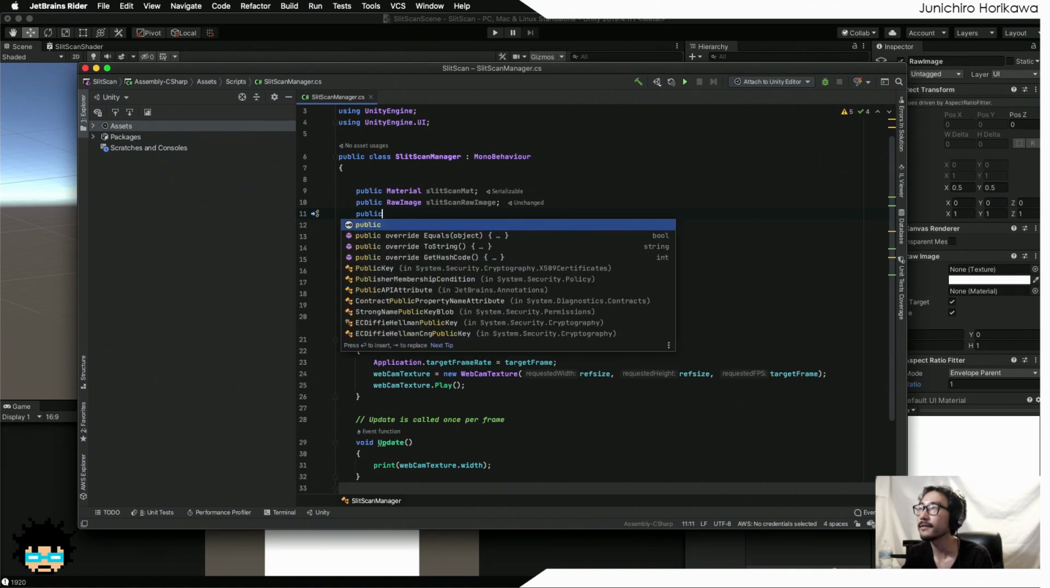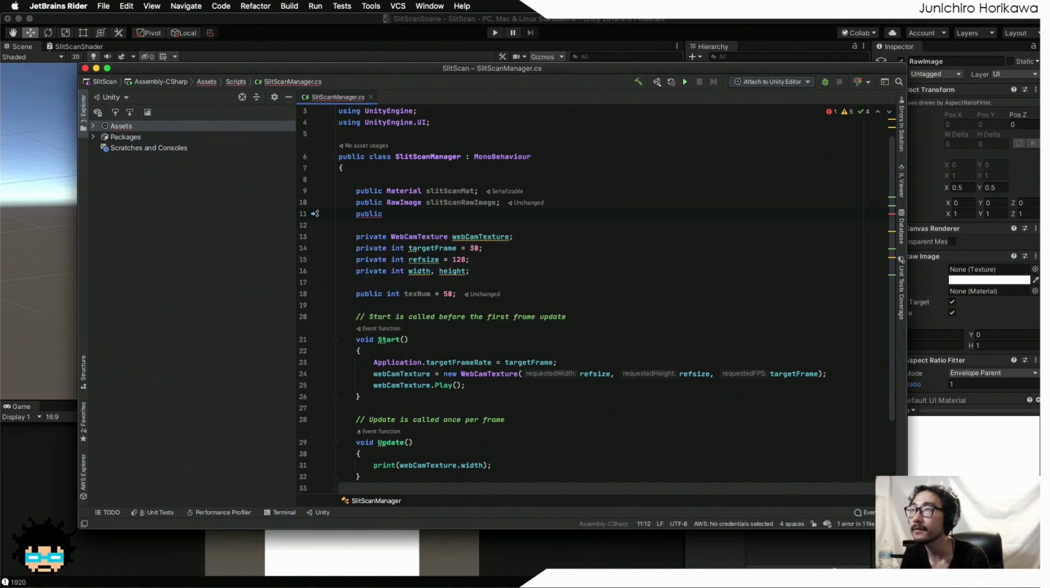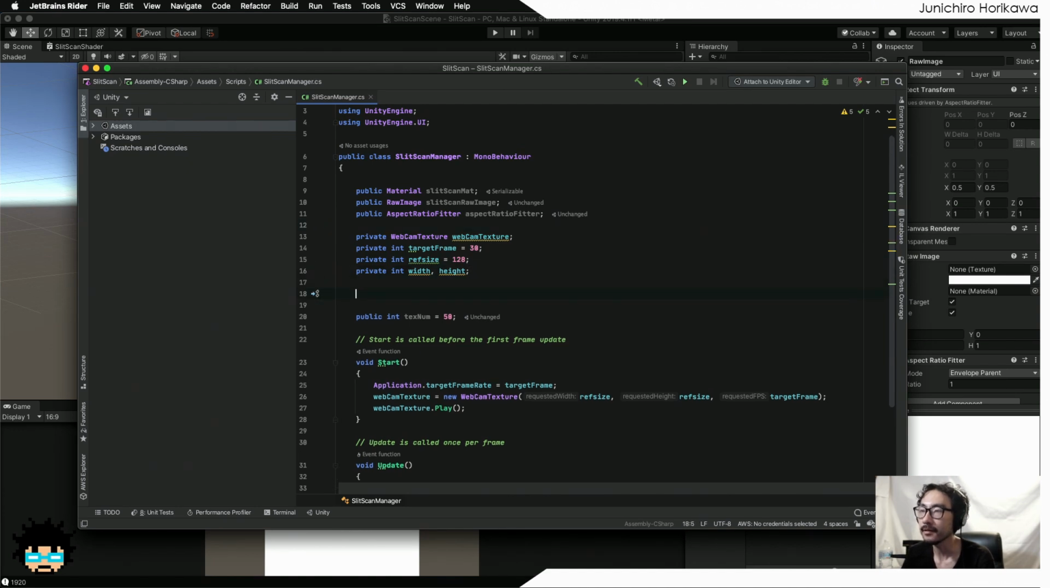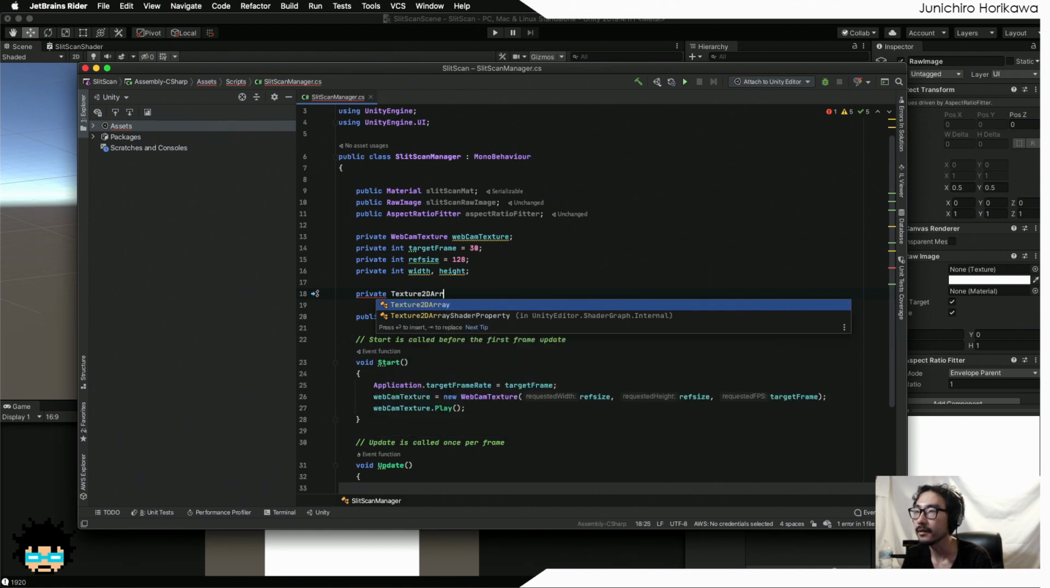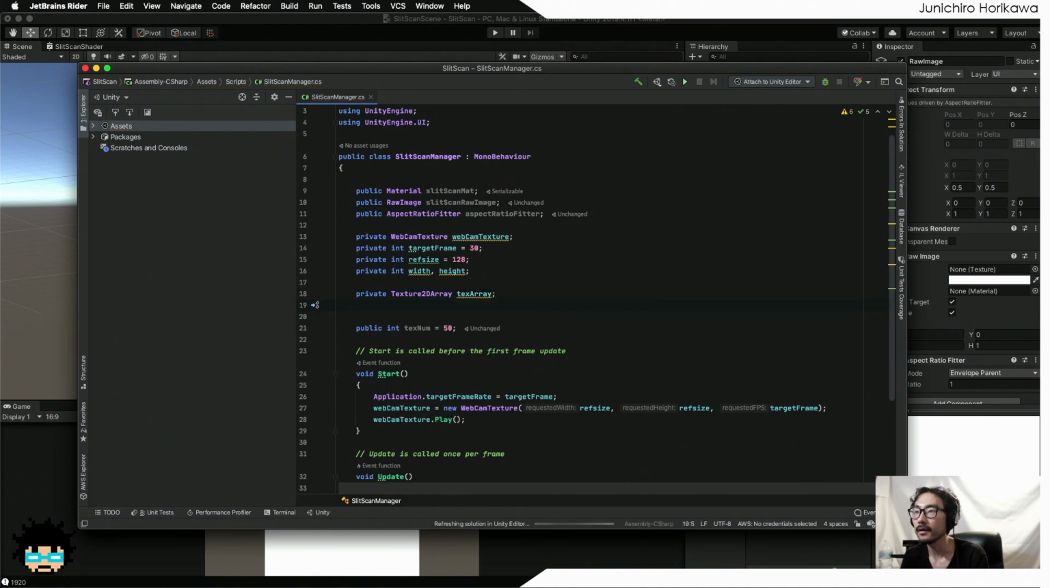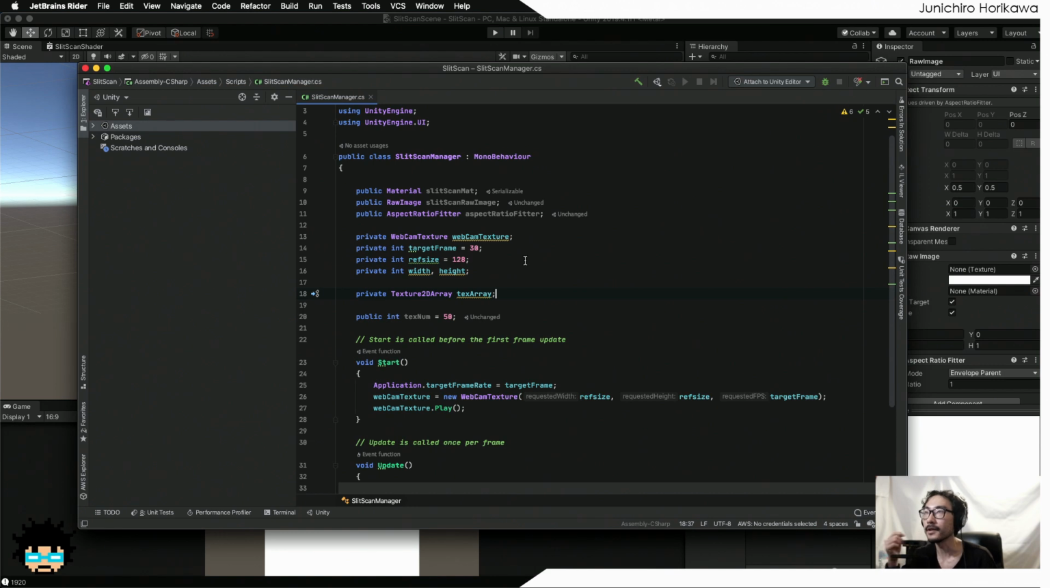and let's give a serialized field for that aspect ratio fitter. So public aspect ratio fitter, aspect ratio fitter. Okay, and we also need to create a texture 2D array as well. So let's have that as a variable as well. So private texture 2D array text array. Okay, so that should be enough in terms of the variables that I need.